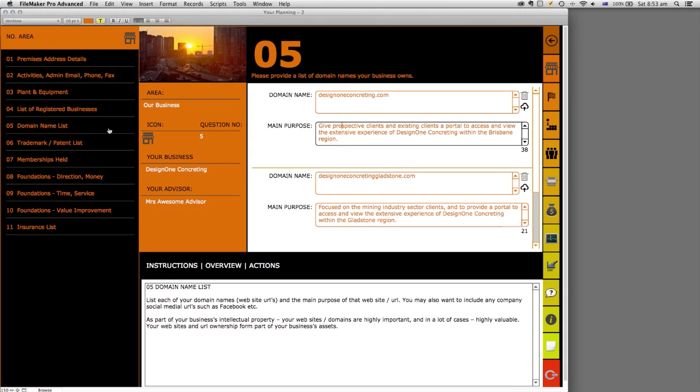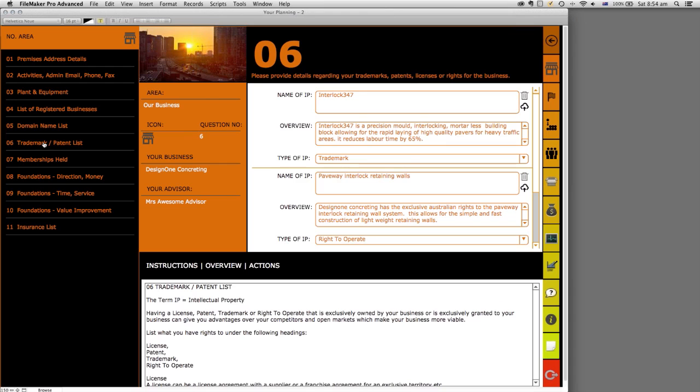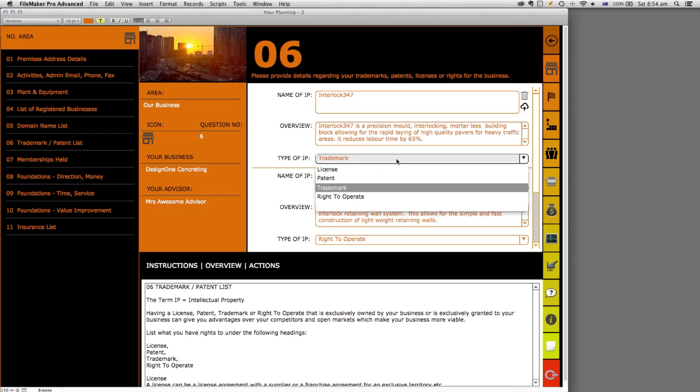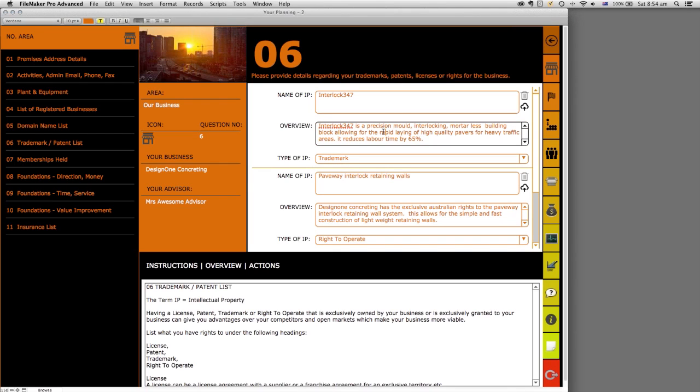Okay, good. So then we just go through. So this whole area here is about building value. So we've got domain name list, you've got patents and trademarks. So you'll see here what type of IP is it. You've got a down arrow. Is it a license, a patent, a trademark, or right to operate? So she may have bought into a particular label, but she's got the sole rights to operate within a certain geographical area.